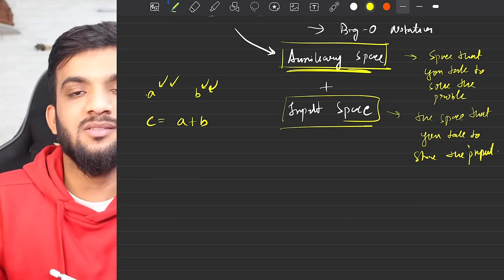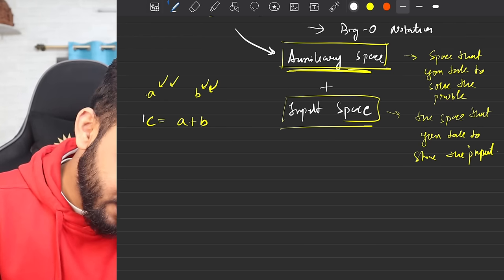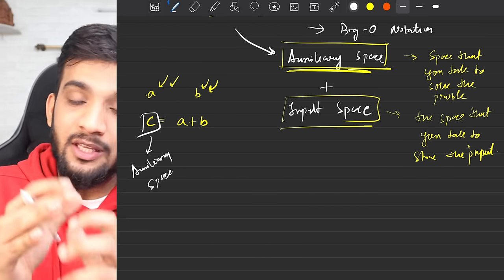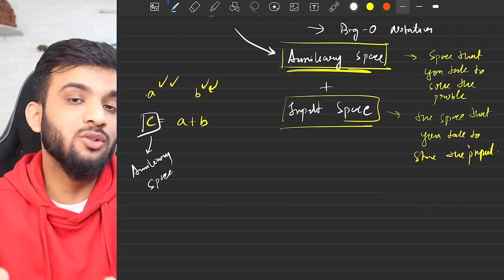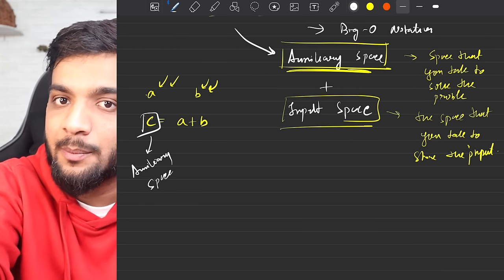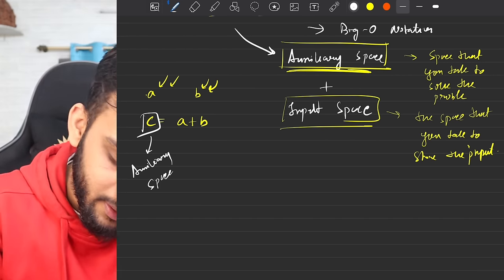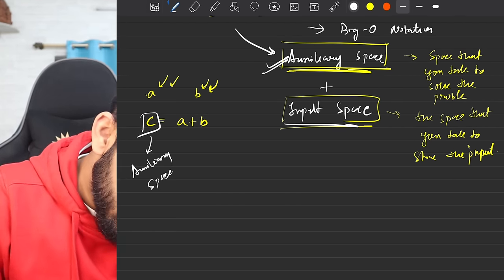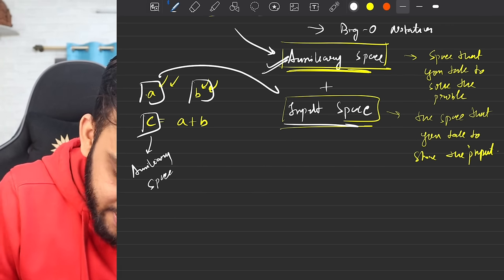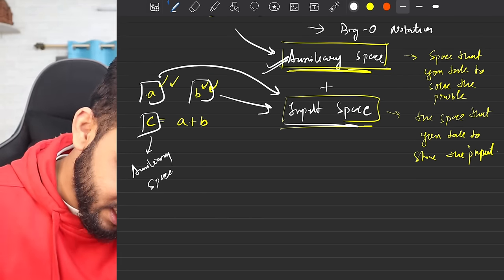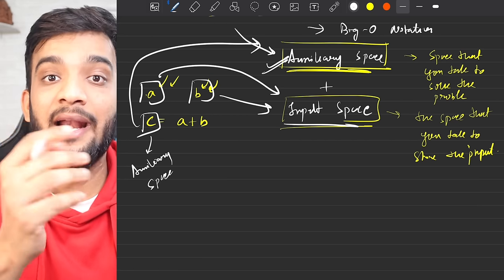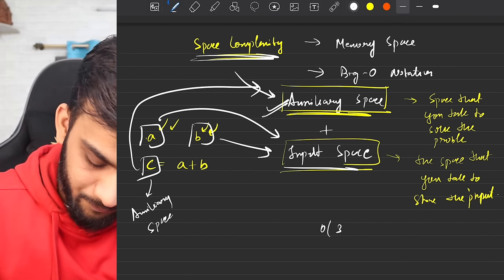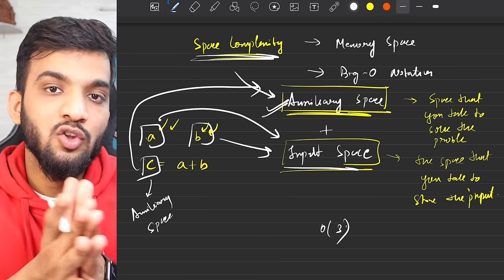So the auxiliary space that you're using is an extra C variable. This is the auxiliary space, because you're using a C variable in order to solve the problem. If you use any extra variable or extra space to solve the problem, that is what you refer to as auxiliary space. What about the input space? This is one and this is one. So both of these can be referred to as input space, whereas this can be referred to as auxiliary space. Combined, I can say this is the space complexity, or I can say BIGO of three over here, because you're using three different variables.